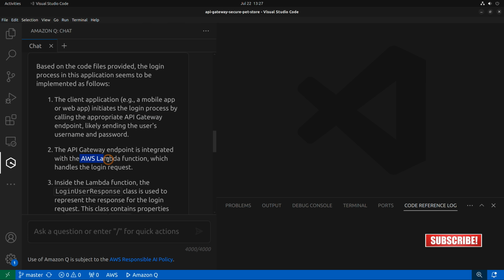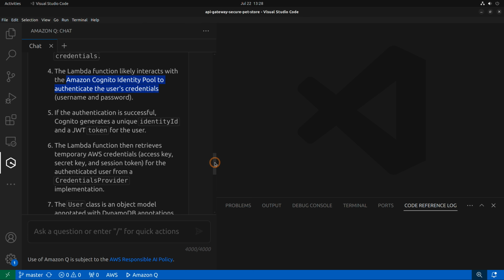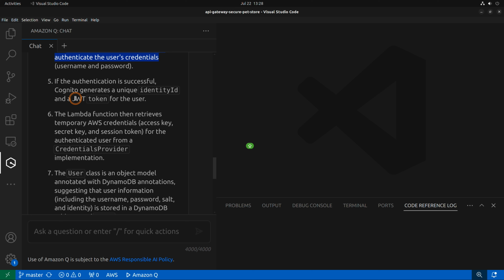Integrated AWS Lambda function is invoked. Amazon Cognito Identity Pool is used to authenticate the user's credentials. For successful authentication, Cognito generates a unique identity ID and JWT token. Lambda function retrieves temporary AWS credentials using the credential provider implementation.